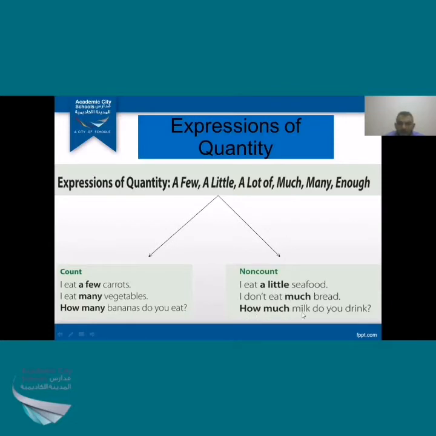How much milk do you drink? Here we have milk. Milk, as I told you, is a non-count noun, so we use how much. So we use a few, many, and how many with countable nouns, and we use a little, much, and how much with non-count nouns.